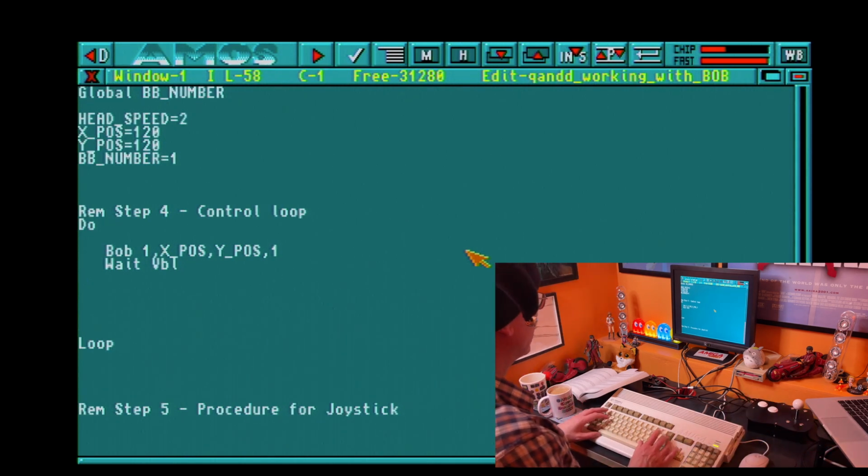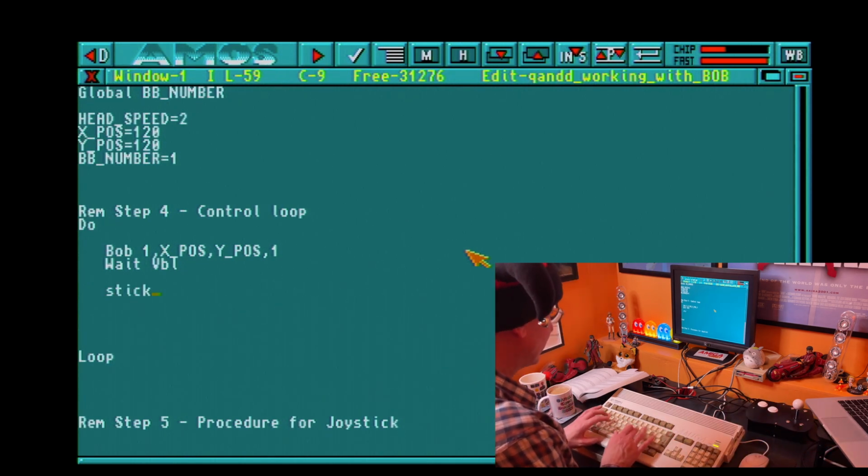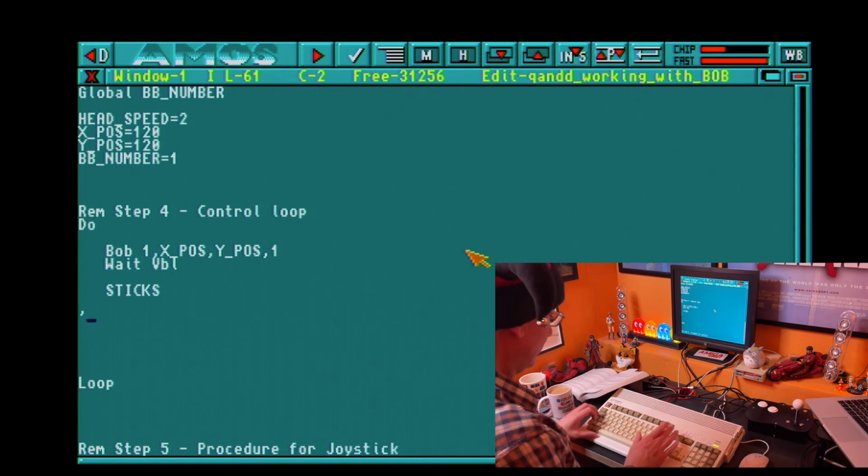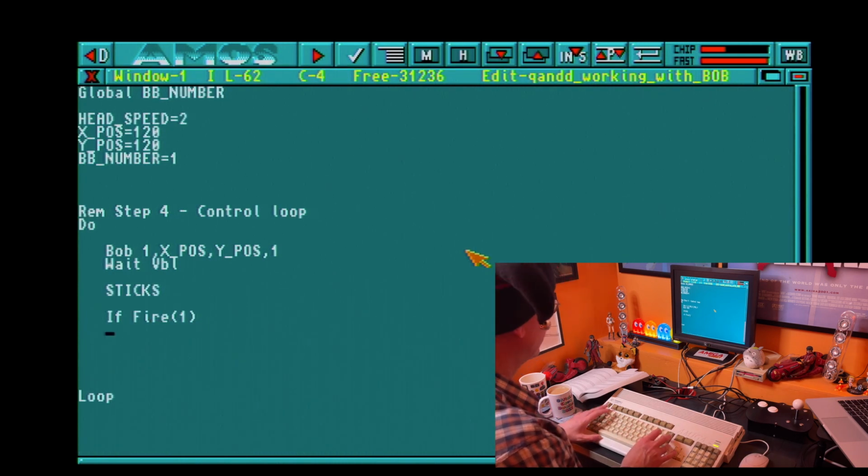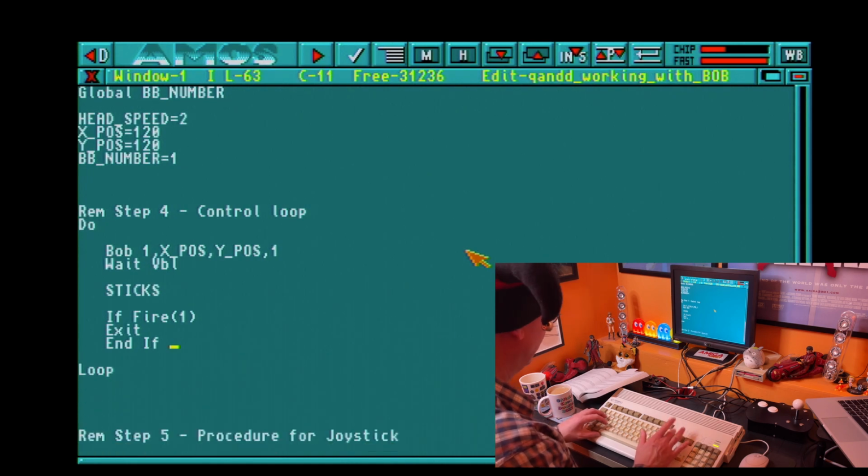Yes. Right, the next thing I'm going to do is go to the procedure called sticks, which I haven't yet written. We're also going to check for the fire button being pressed, and when the fire button is pressed, we'll exit the program. So if fire 1, we'll set that to exit, end if on there. Right, let's just tidy this code up a bit. Undefined procedure, because I haven't actually done that yet.